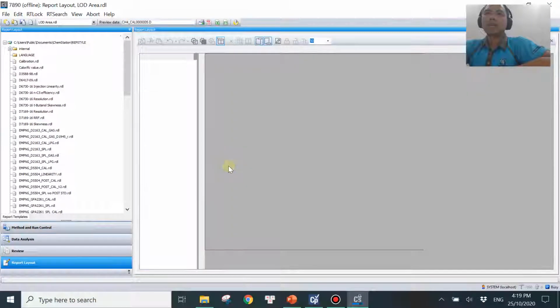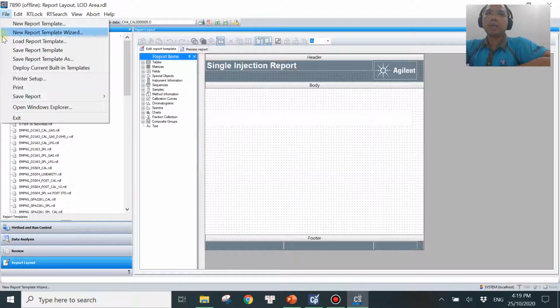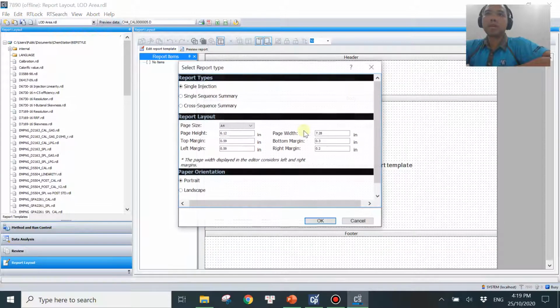All right. Okay, so let's make a new report template down here. This will be single injection, because even if you have 3 forums repeatable, you just need to pick one of them for the calculation. That's why it will be single injection right here. Then say okay.